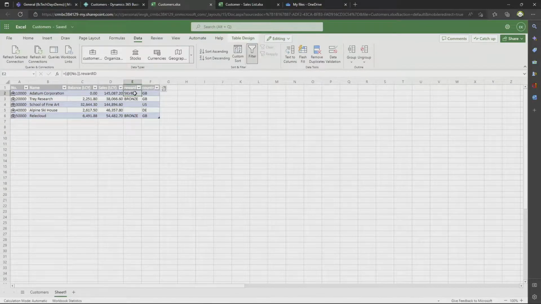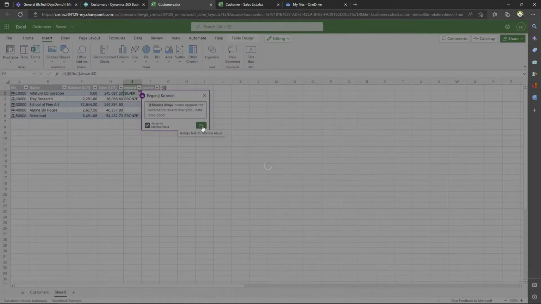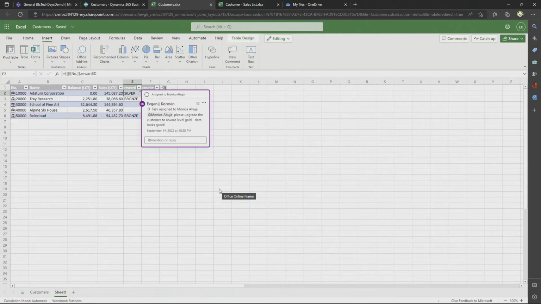And now, again, I'm in Excel, in OneDrive. I can maybe leave a comment to my colleague Monica. Hey, all good. Here's a document. Here's data to conclude we need to upgrade the customer to the next level. Please take a look and tell me if you agree or not. I can go ahead and create a task, which is super easy and convenient for me right from Excel. And because it's in OneDrive, I can share the document with my colleagues, and she'll be notified, and we can continue from here.